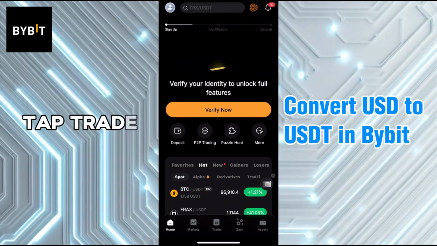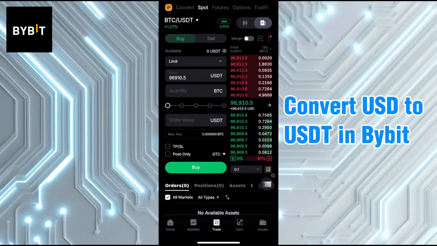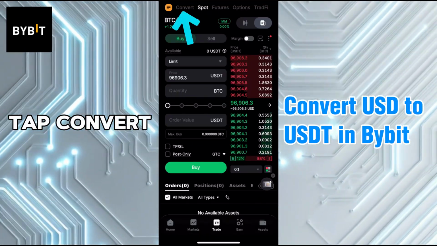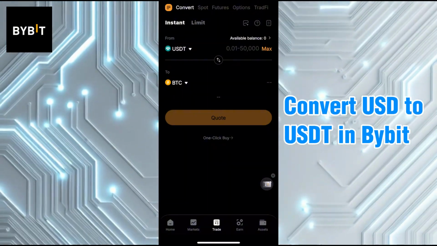At the bottom middle of the screen, tap on Trade. This will open all trading options available in your account. On the top left corner, tap on the Convert option. Here, you can instantly convert one coin to another without creating a trading order.